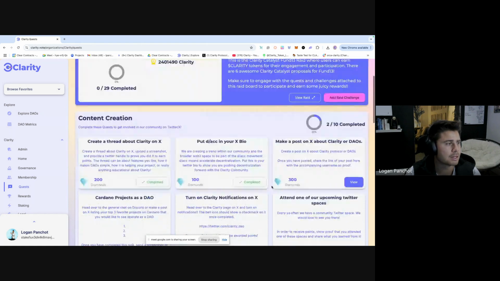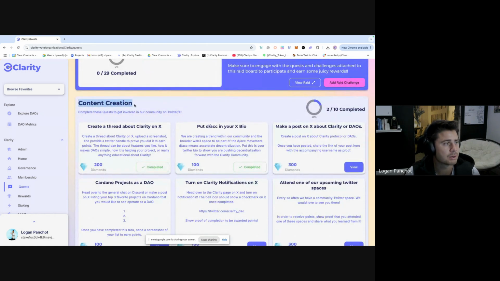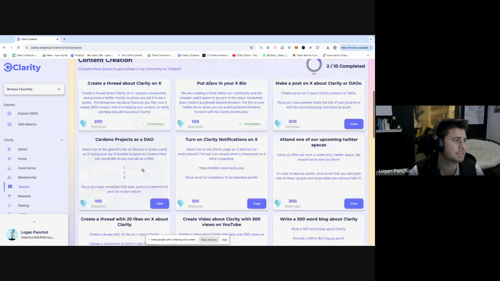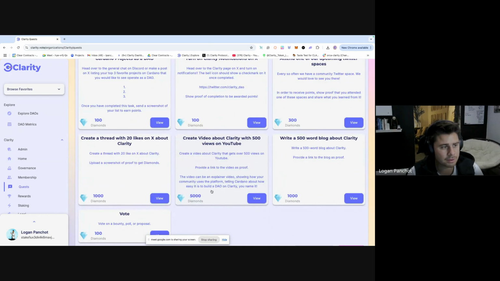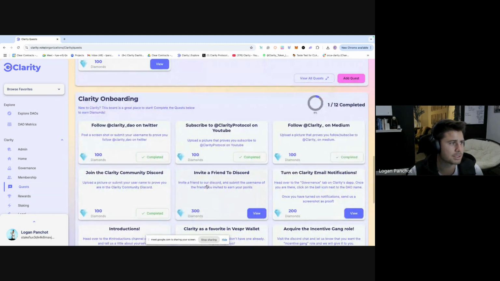So here you have a content creation quest board, where if someone creates a thread about Clarity on X, they get 200 points. If someone gets 20 likes on a thread, they get 1,000 points. If you create a video that gets 500 views, you get 5,000 points. And right now you can exchange these diamonds that you earn for those prizes. And diamonds are, right now, the ratio to Clarity tokens is 1-to-1. So you can see some of these are pretty valuable tasks to do.